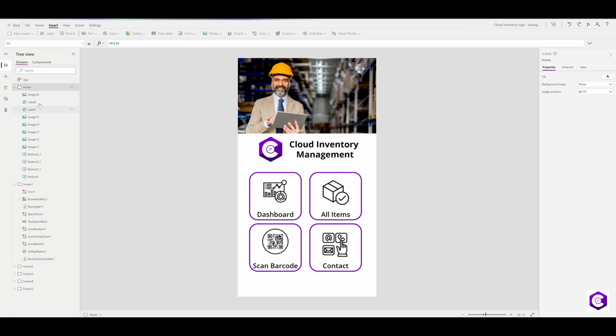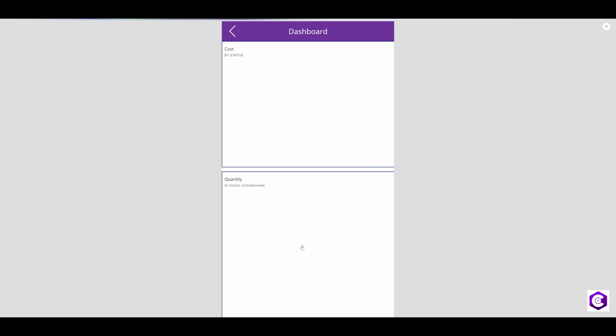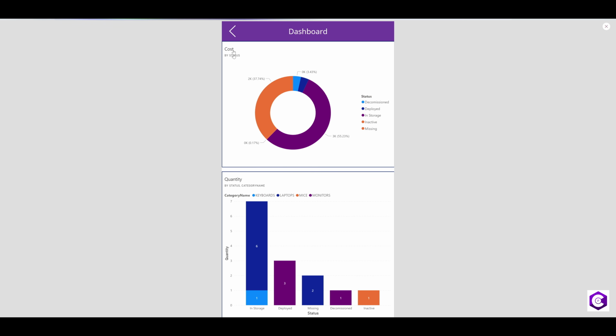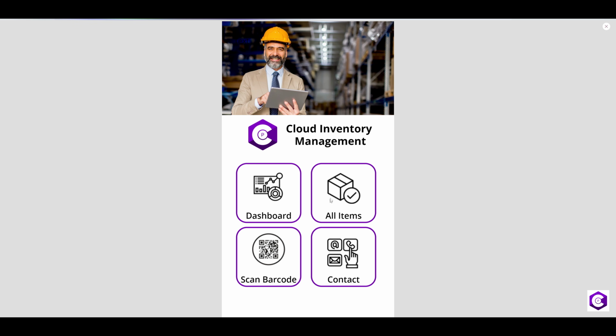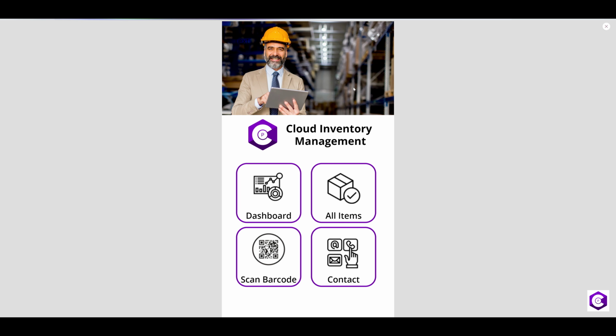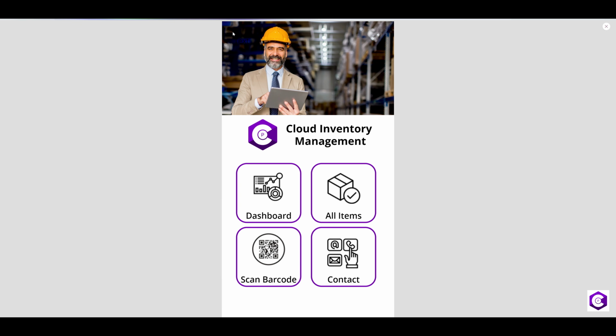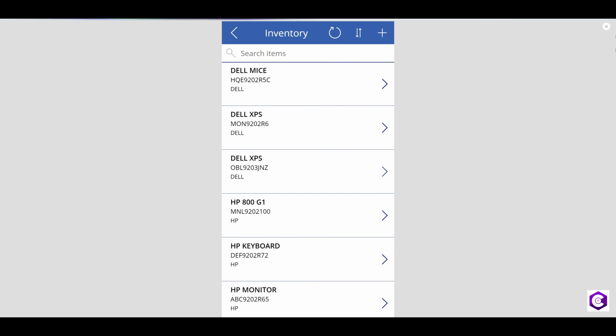So let's go back to the home screen and let's click on play. So when we click on the dashboard, it takes us to the dashboard, and when we click on back, it goes back to the home button. And in a similar way, it takes us to our inventory data, and when we click back, it takes it back. And it's a similar case for the contact screen as well. Okay, perfect. Now let's start working on all items screen.